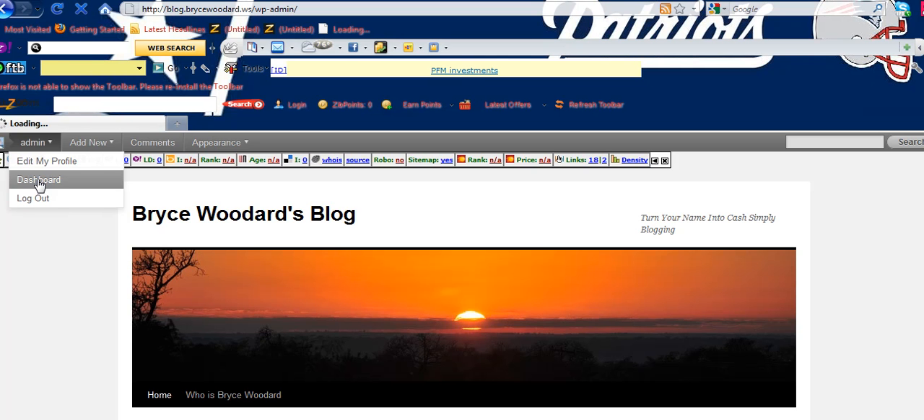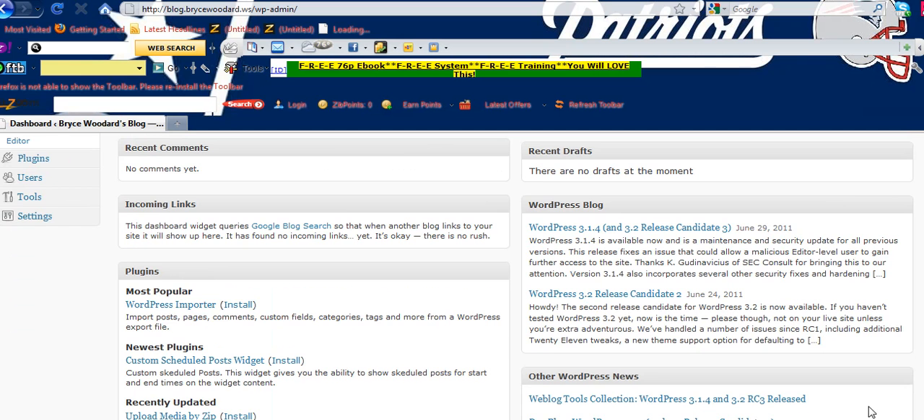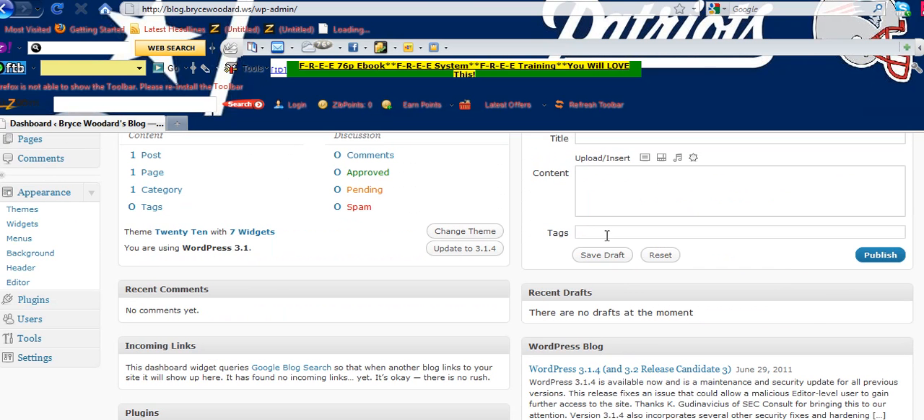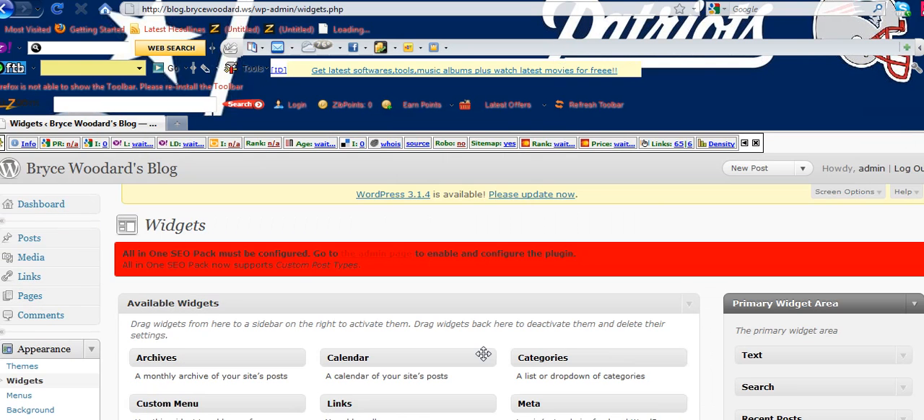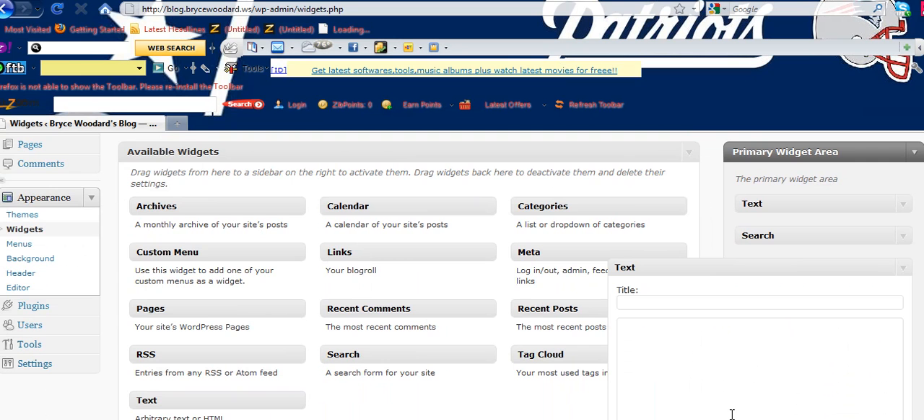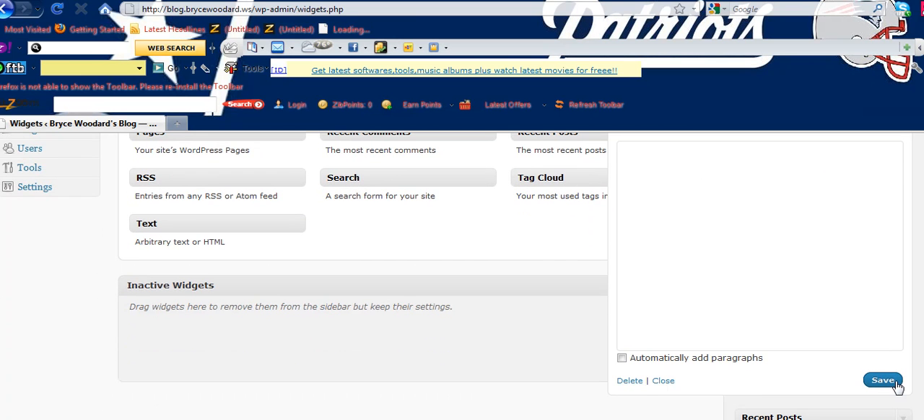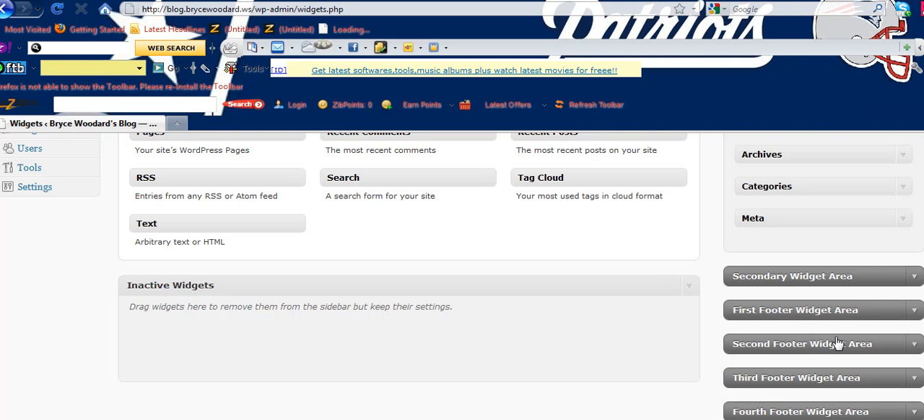So like I say, you can get rid of widgets or add widgets, and it's pretty much as easy as grab, drag and drop. So if I wanted to add another text widget, I could just pull this over here, add it in, put in either a banner or some text or whatever I want, save it. But this one I'm just going to delete because I really don't want it over there right now.